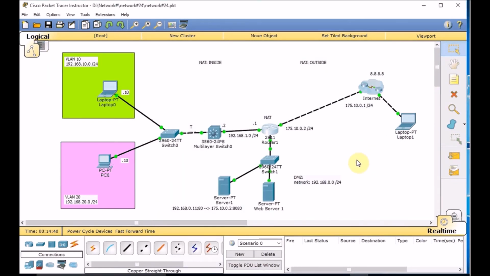So I hope this video was informative for you. We are almost done with the possible basic NATs available in Packet Tracer, and we will continue with another topic in our future video.